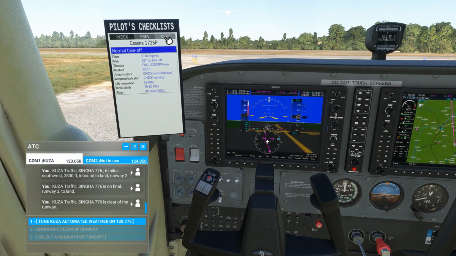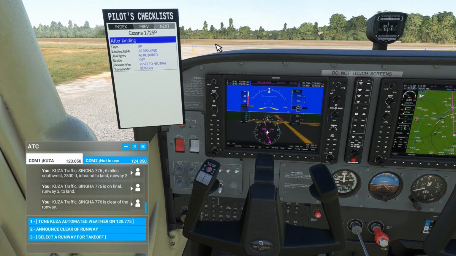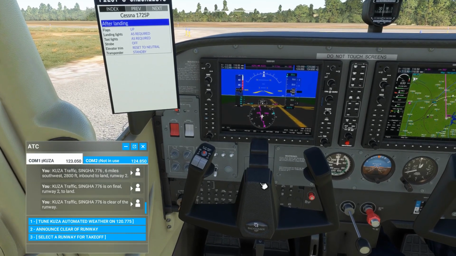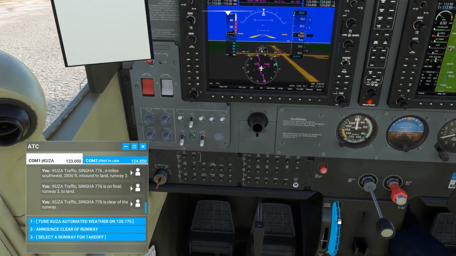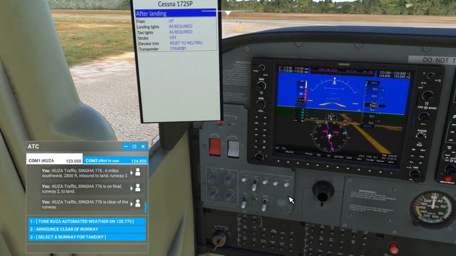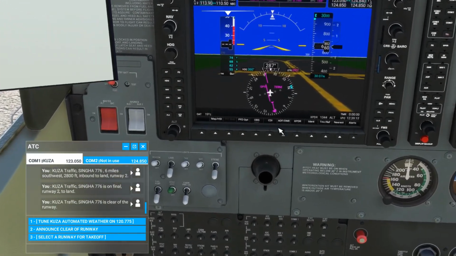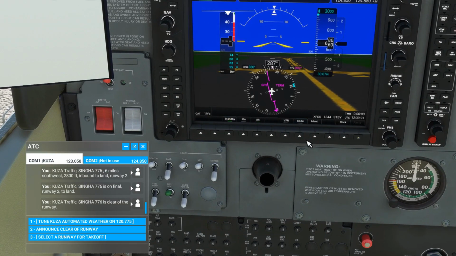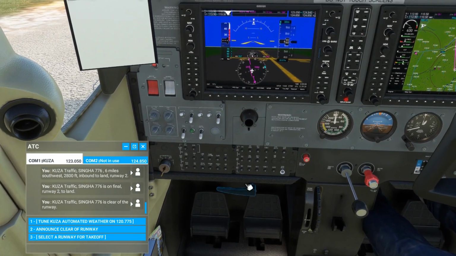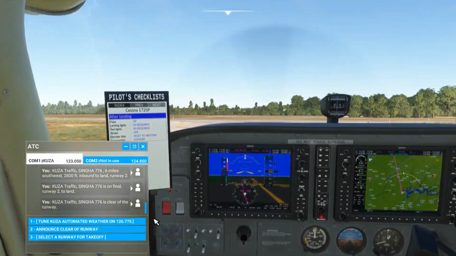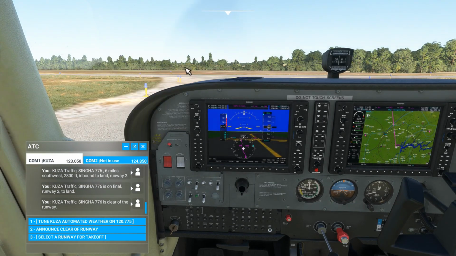Okay, next: normal takeoff, in-flight climb, flight cruise, in-flight descent before landing, normal landing. After landing, flaps up, landing lights as required, turn those off, taxi lights leave them on, elevator trim reset to neutral, oh, okay, strobe off, transponder standby. Okay, let's go to a place to park. See you at the parking spot.